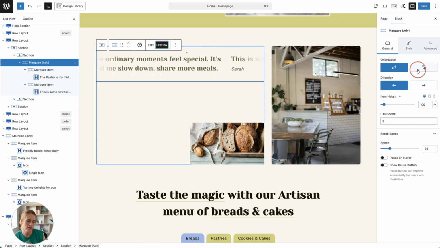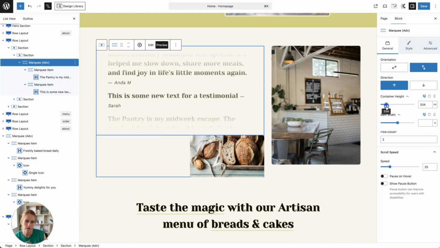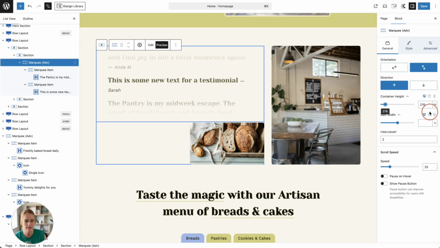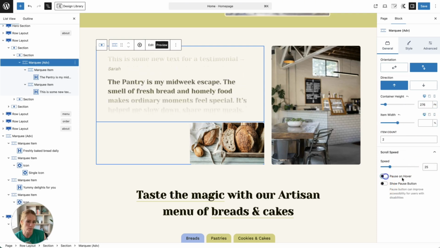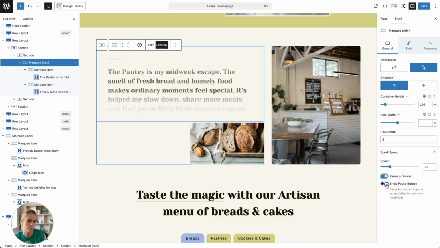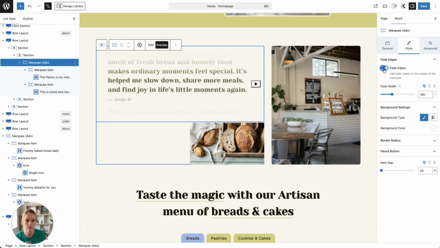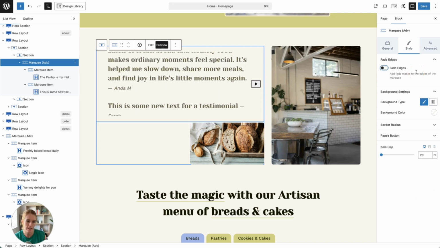So in the orientation, I'm going to change that to vertical. I'm going to also increase the container height. So I'm just going to make it probably about that high. So 276. I'm going to keep the speed. I might choose a pause on hover and a show pause button. Then in my style tab, I'm going to remove the faded edges just because I find it quite difficult to read when you have those faded edges.